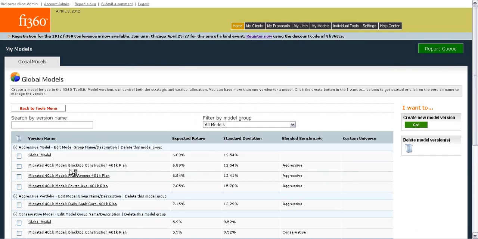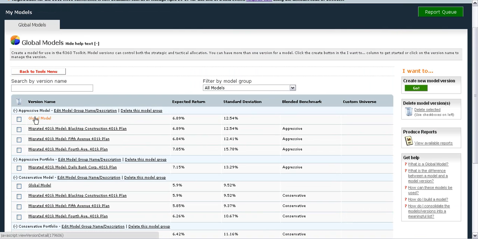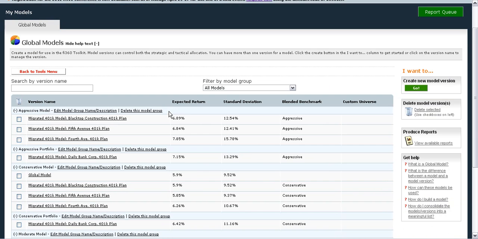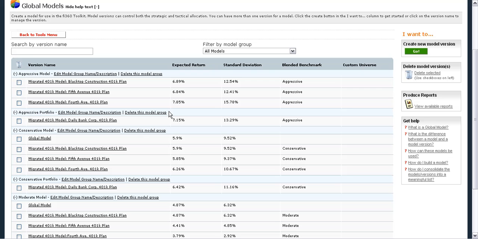So if we go back and just simply delete this global model, we're not going to reassign anything since there's a global model. And now we have consolidated further and we just have versions for each of our existing clients. You may or may not want to do that based on how you want to organize the information.